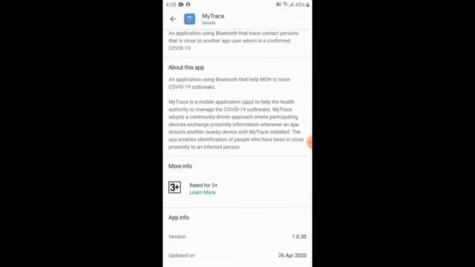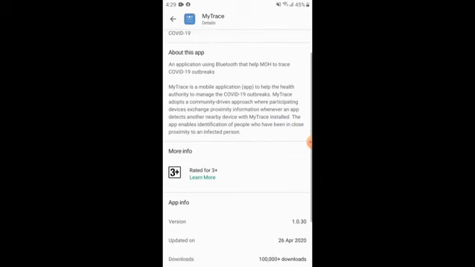It says here an application using Bluetooth that helps MOH to trace COVID-19 outbreaks. MyTrace is a mobile application to help the health authority to manage COVID-19 outbreaks. MyTrace adopts a community-driven approach where participating devices exchange proximity information whenever an app detects another nearby with MyTrace installed. Okay, the app enables identification of people who have been in close proximity to an infected person.